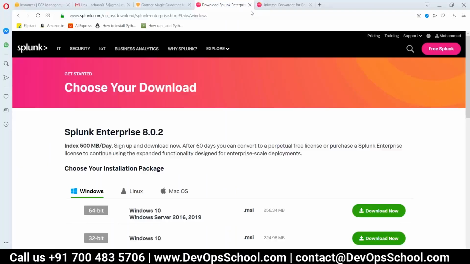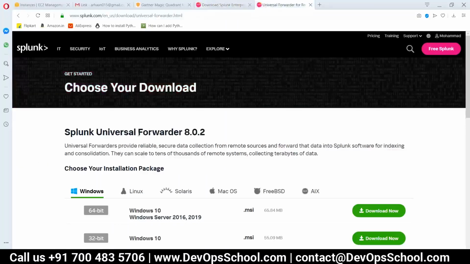Important thing, important concept. People get confused here. Universal forwarder is for forwarding the logs. I'll download and install this package, and it will start forwarding the logs by making changes in it. I hope I'm clear here. Once I show you the practical by the end of the class, you will be able to better understand.